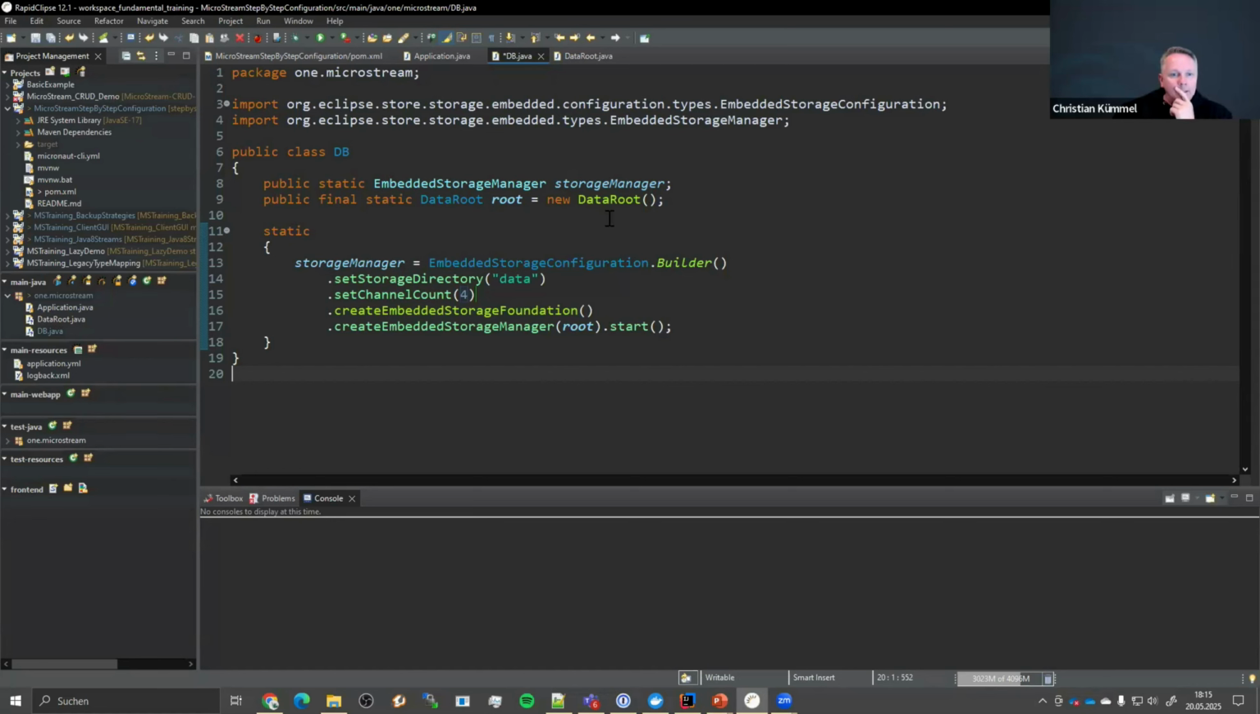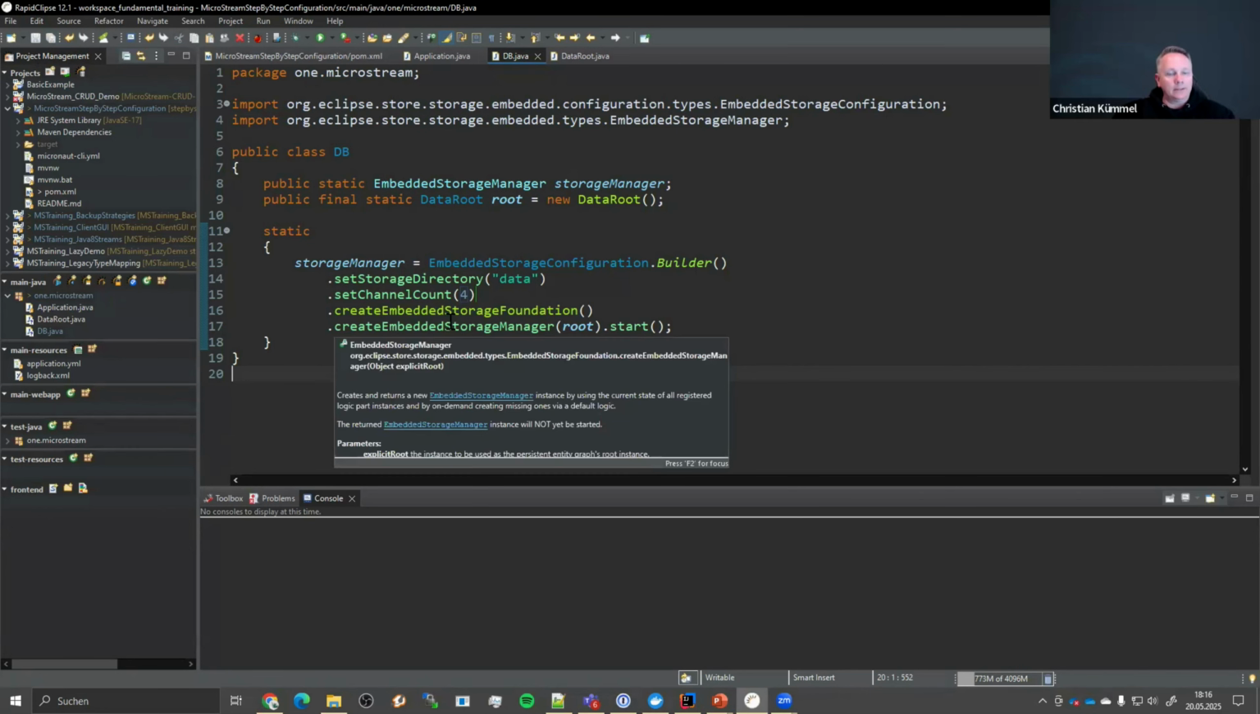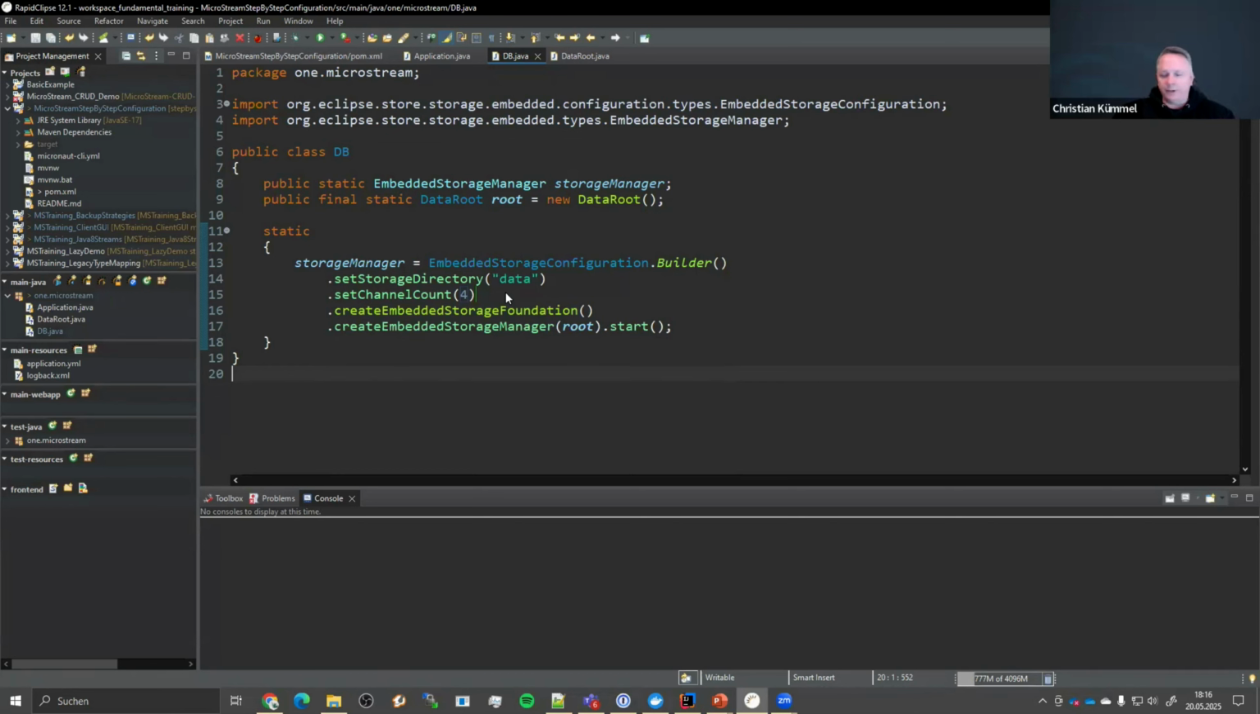Okay, so with that class we are good to go. So at that moment we're accessing the DB class. It will be started up automatically. So we have to check if we need something in the data root file. It's still empty. But there are some objects still missing, and that brings me to the next step.